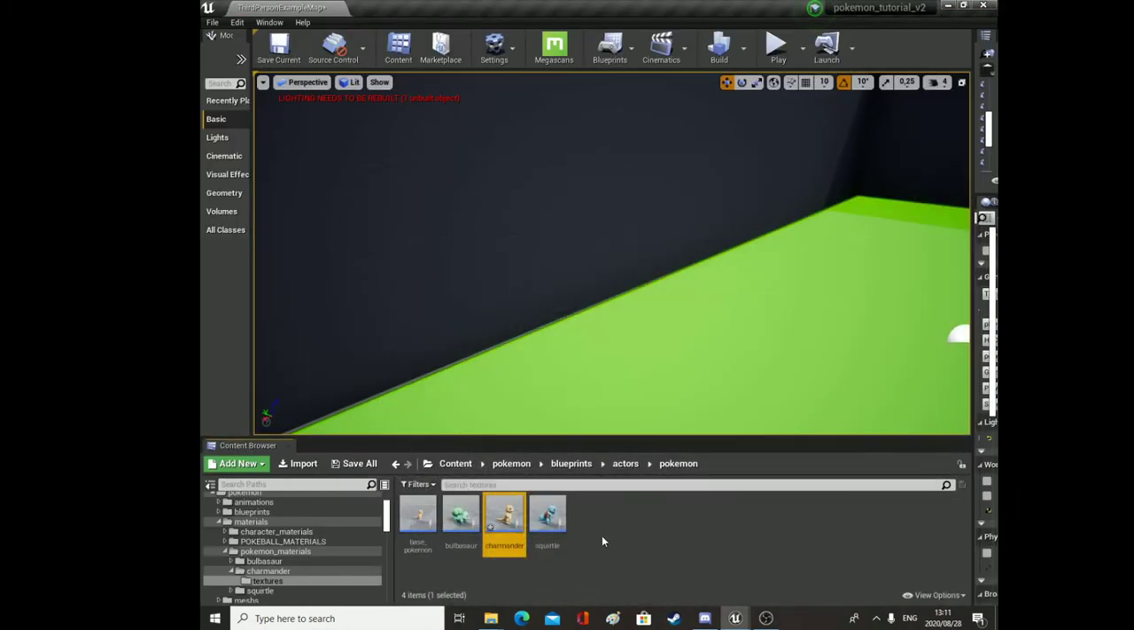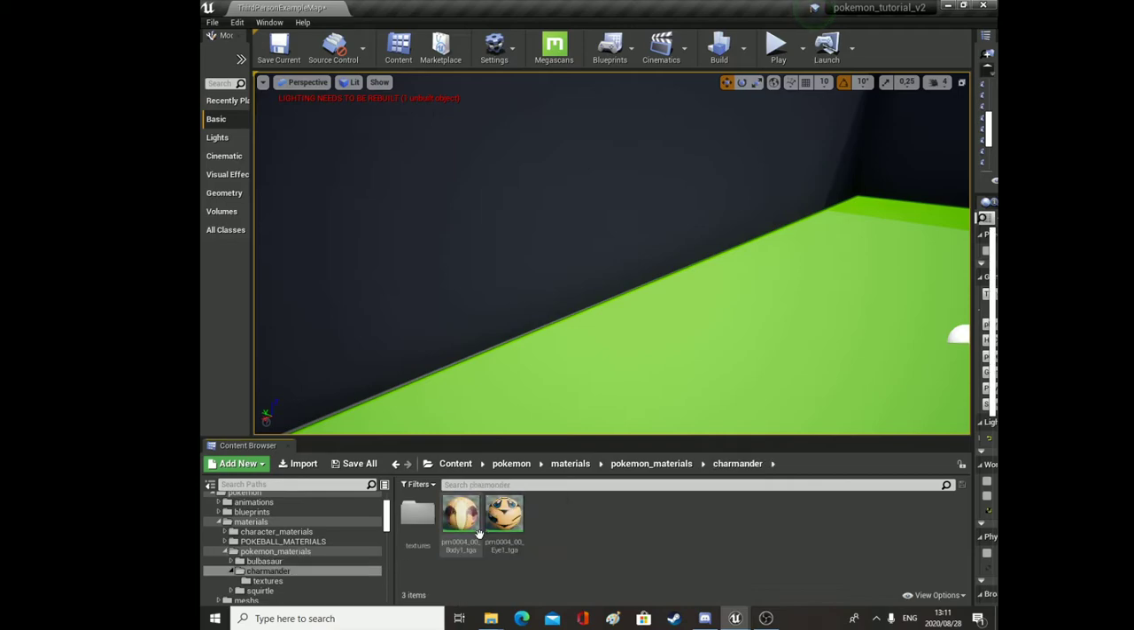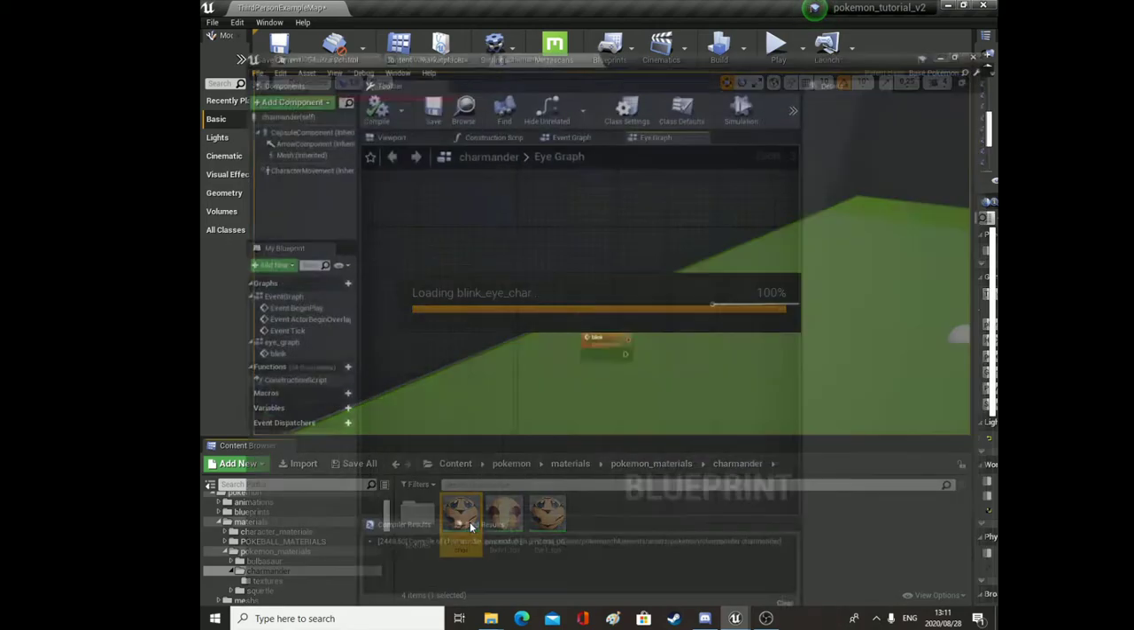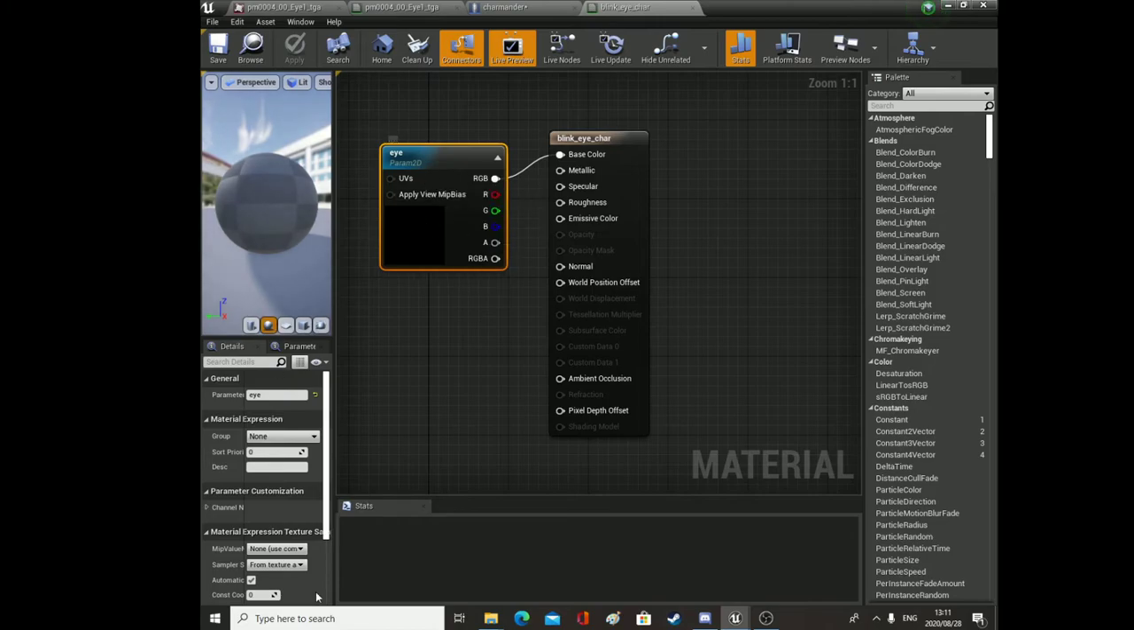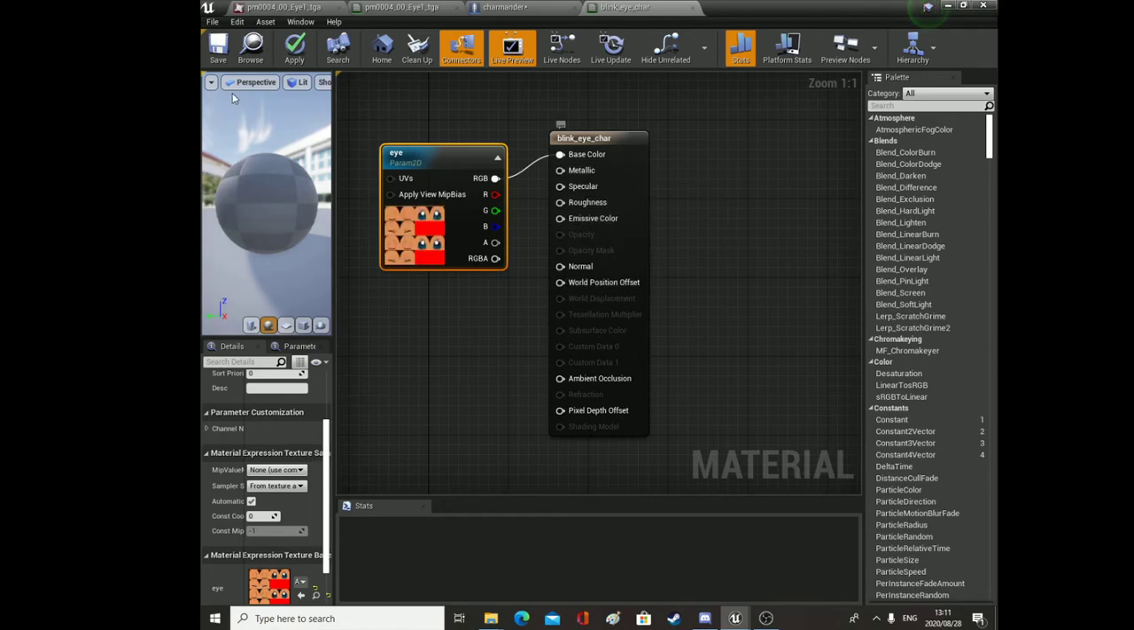And then we'll have to go to our Pokemon folder, materials, Pokemon materials, Charmander, and this eye material, we can just duplicate it. We'll call this blink eye. Maybe Charmander blink eye would be better, because we're going to have a couple of these. Blink eye char. And we'll just open it up and we'll set this texture to blink. I don't know why the parameter things weren't working. It should have worked. Maybe it's a setting I have in here, but for now we'll just do it this way. Okay, so now that we've done that, we can go back to our Charmander blueprint once it finishes saving.